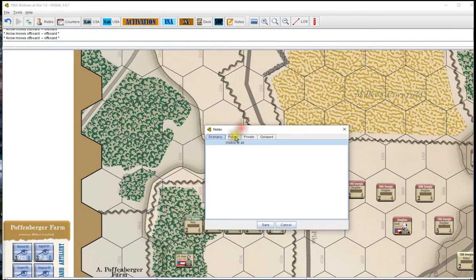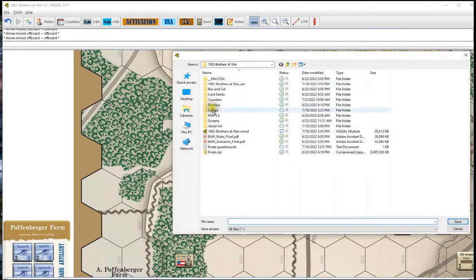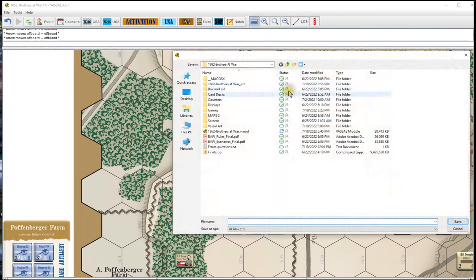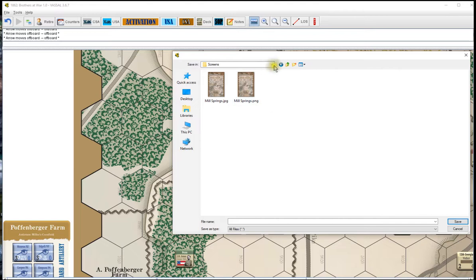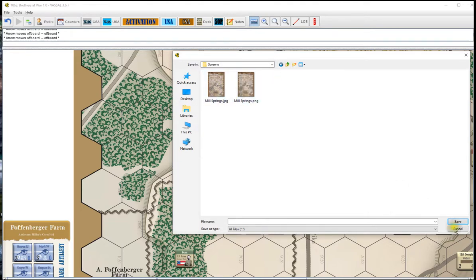Notes, I have notes in here for gameplay. I very rarely use them because I play solitaire, but I know head-to-head and playing online through Vassal servers, this is important to have, so I have that in here. Next, if you want to take a screenshot, it'll come out and just name it a PNG and find the location for it. I always use a screens folder within my parent menu. Brothers at War, I'll have a screens folder and I'll put that in there.